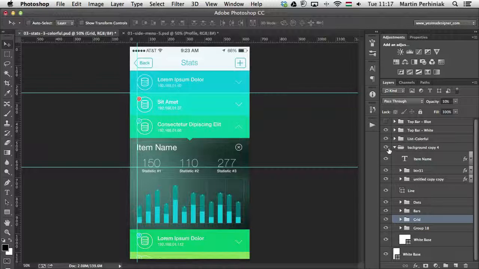So in this case, for example, I have a group here which is just called background copy 4. Now that's not really good to use because it doesn't really say anything about this group. So if anyone wants to see what's inside it, the best way is to just simply turn it off and turn it on again, and that will show exactly what's inside the group. But to help anyone else who's going to use this PSD, I'm just going to call this graph section. So that already tells what's going to be inside this layer group.